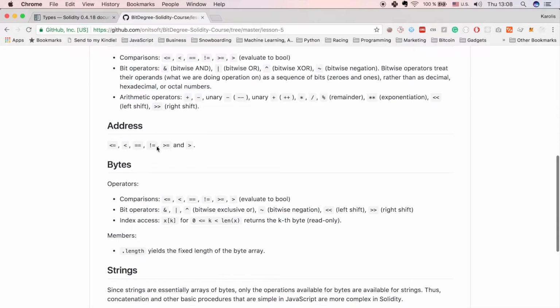Address also has all the common operators for comparison, such as less or equal, less, equality, inequality, more or equal, or more. I'm not sure why you would use these. I never had to use them by myself before, but you can do that. You can compare two addresses by their equality or which one is larger than the other.